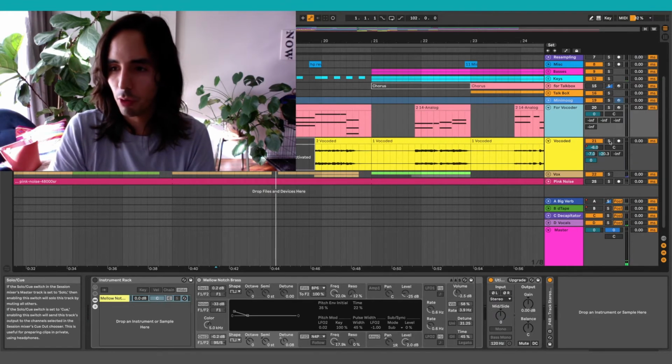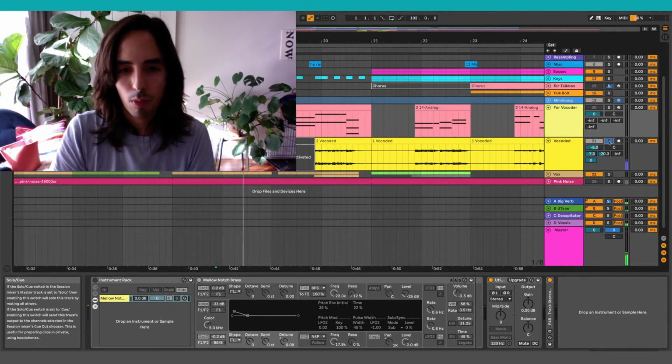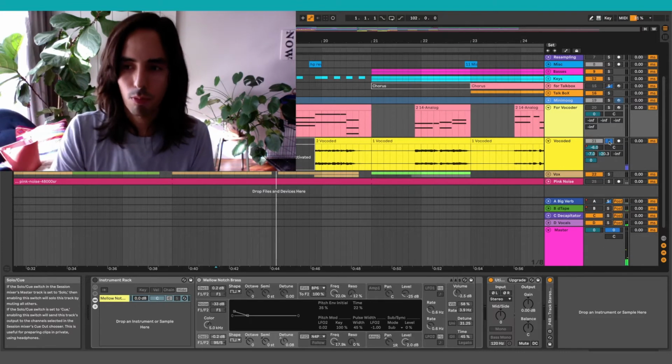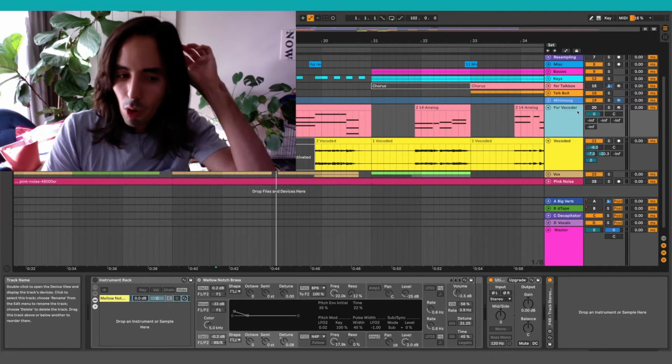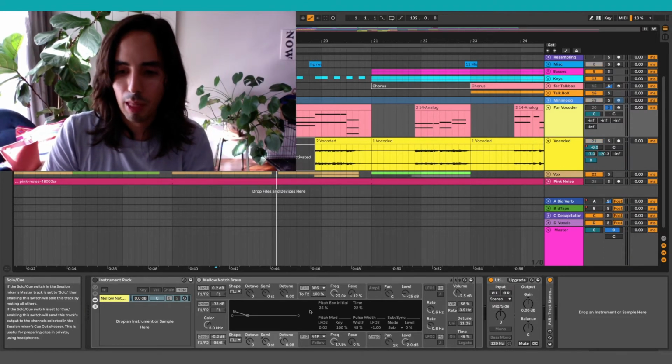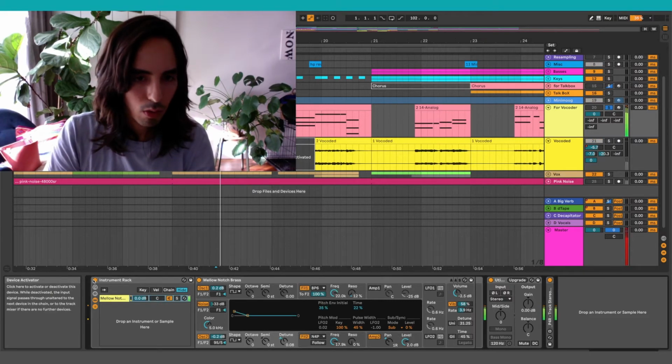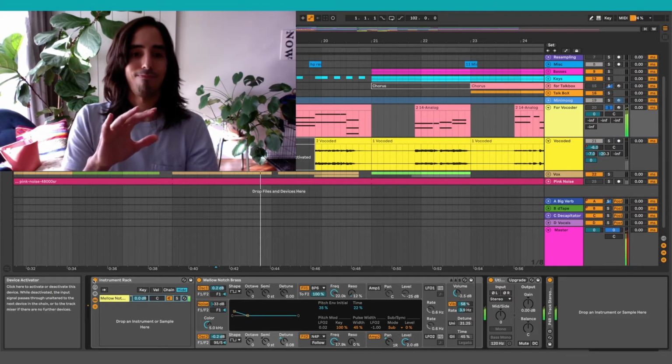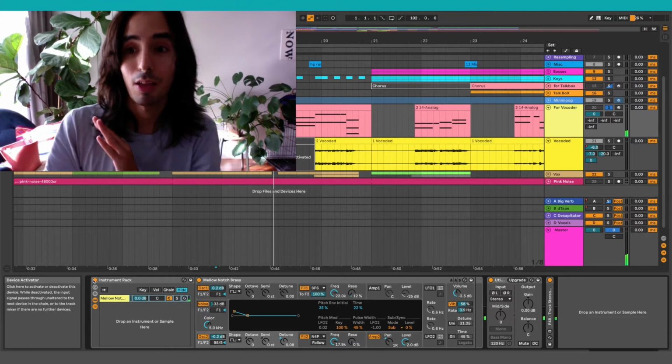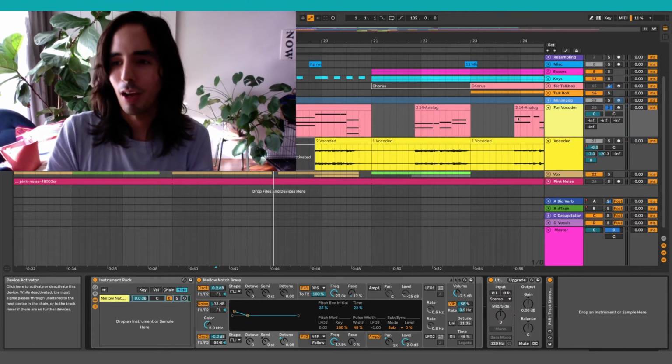Okay, it's this part again. This was what the instrument was that plays it. Sorry, that was really loud.